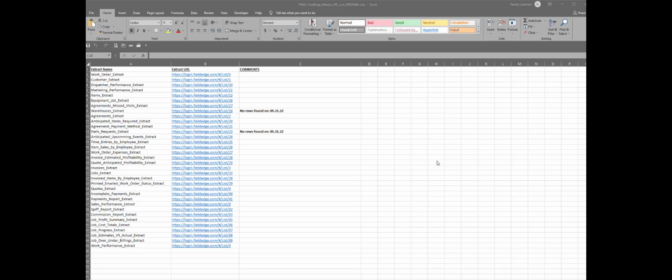So first off, here is the Excel worksheet that I referenced in the high-level workflow we just looked at that drives the automation. As you can see, the extract name, the URL that the bot needs to access to execute the extract in the ERP system, and then a comments field that the bot utilizes to provide updates as it works through the extracts. As you can see here on a recent run, no rows were found for these two tables right here in the ERP system. So that is the Excel spreadsheet that drives the overall automation.